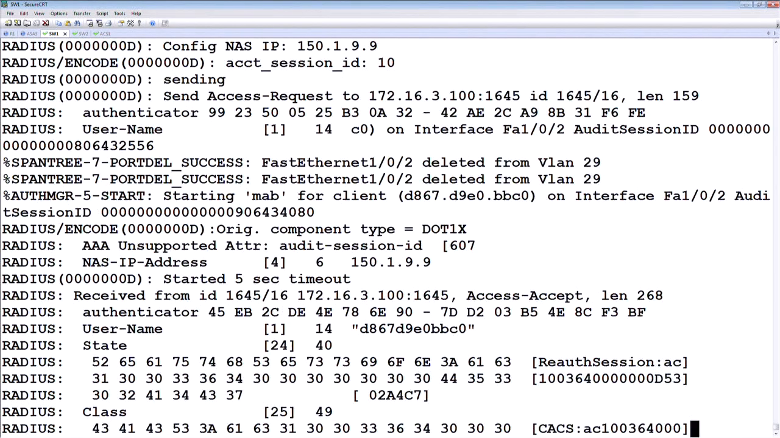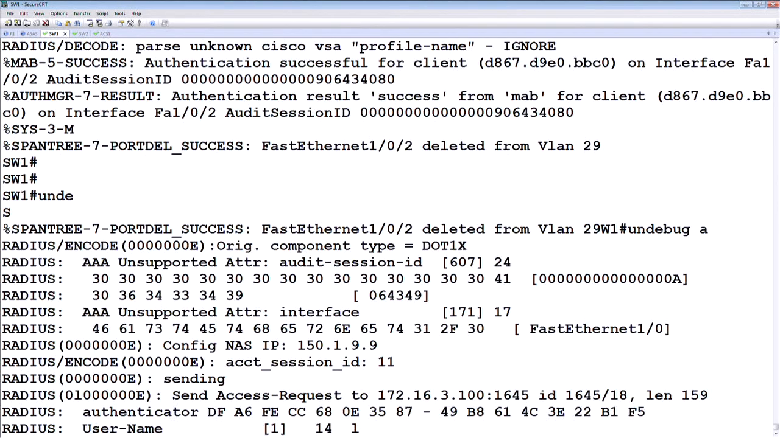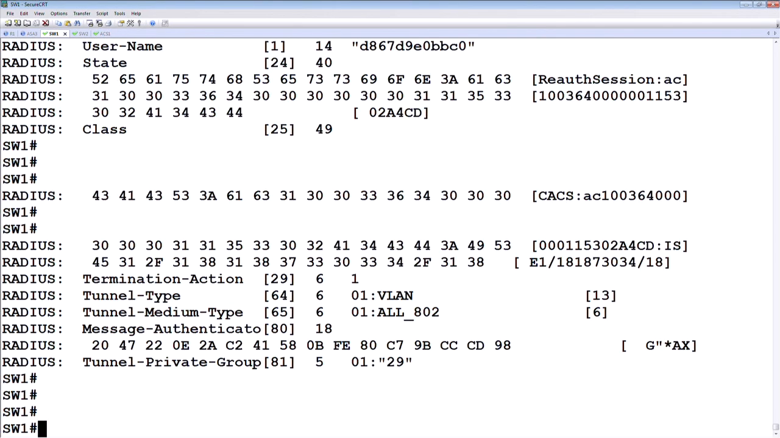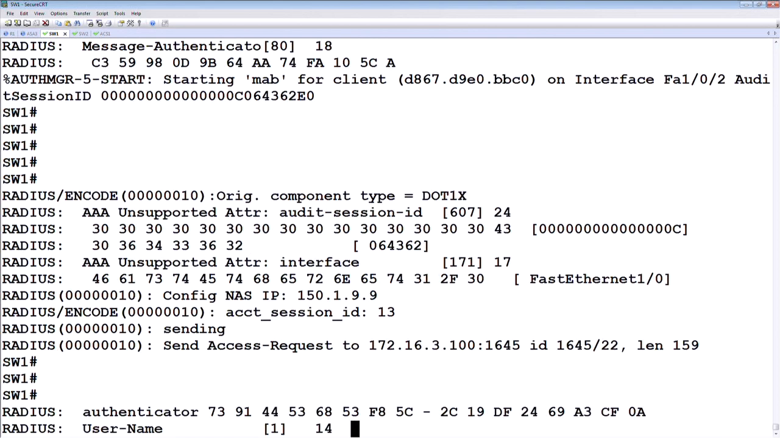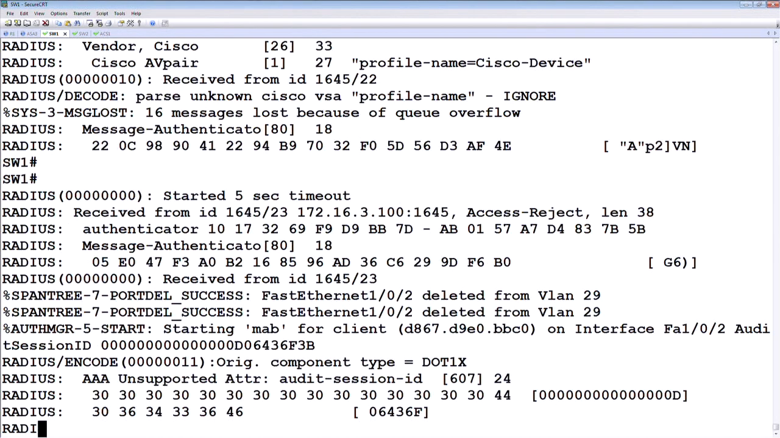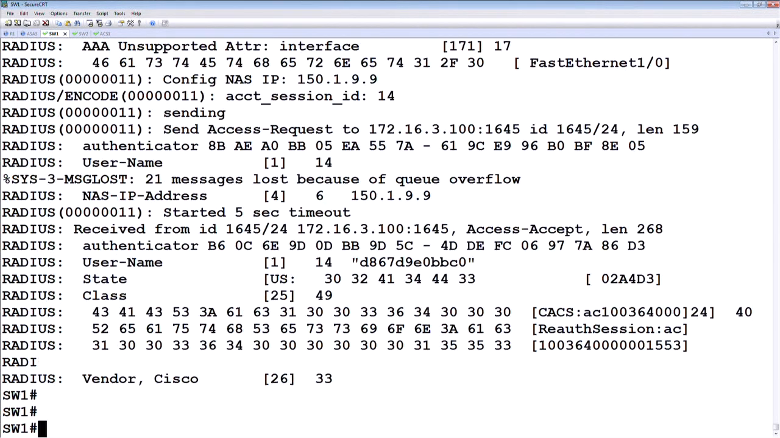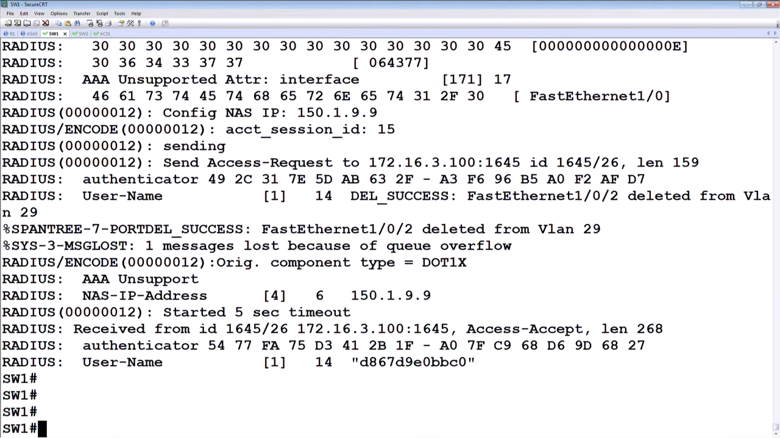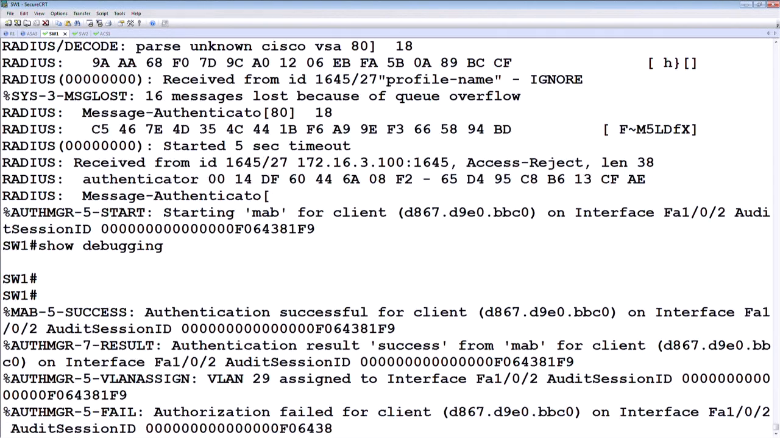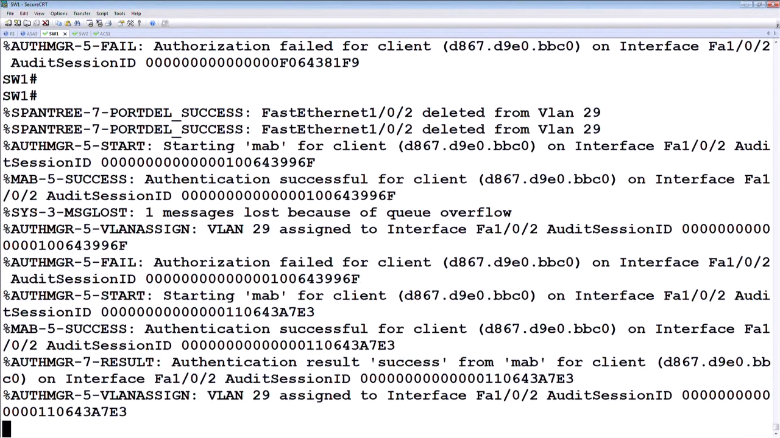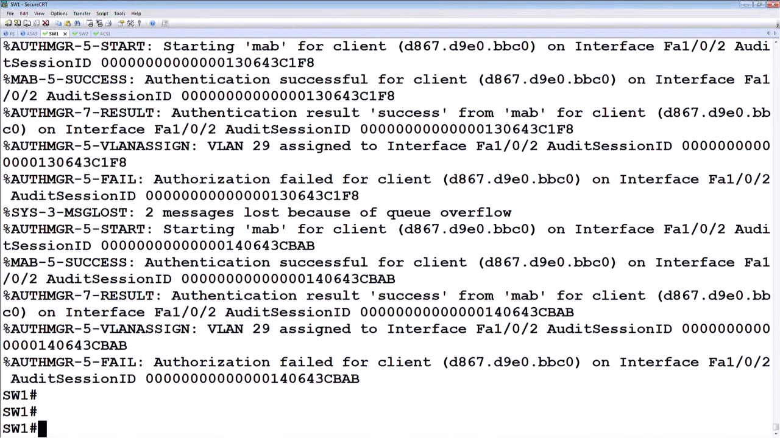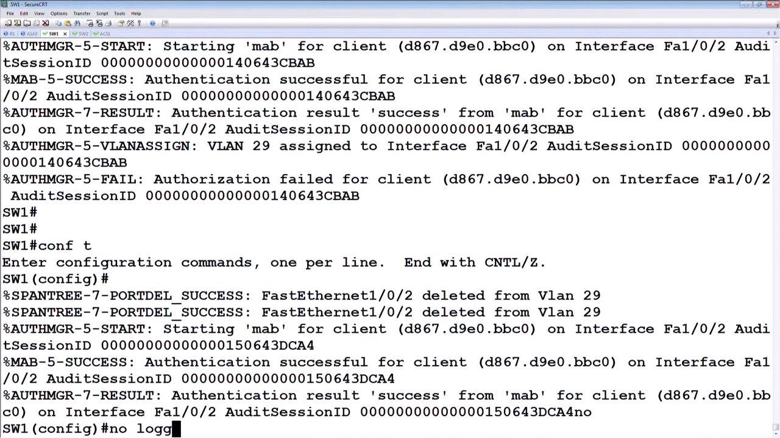Let's say undebug all for the moment. And let's look at the process when this finishes. Show debug. So debugging is stopped. We still have some outputs from previous debugs. Let's wait for it to finish. Let's say conf t, no login cancel.